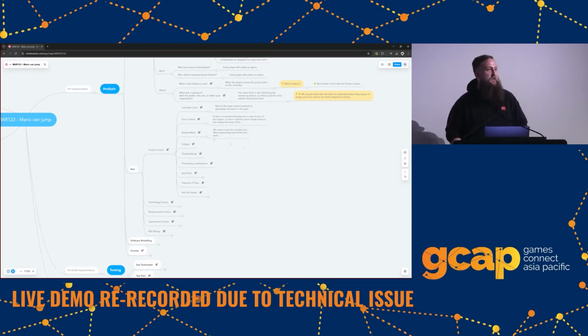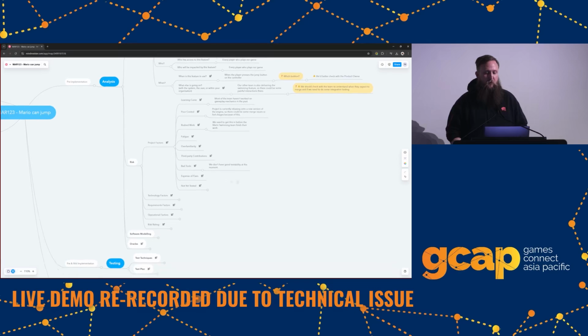Rushed work. Yeah, we need to beat the swimming team. I don't have to do integration testing. They can do it. Bad tools. We're going to skip over fatigue and some other ones, but we don't have good testability at the moment, so maybe we should add some testability for this. And yeah, it's a completely new feature, so it hasn't been tested.